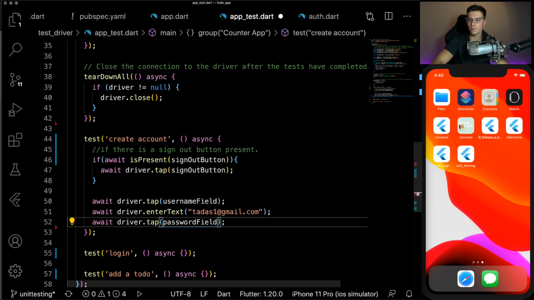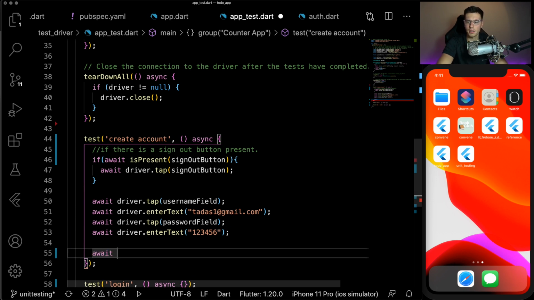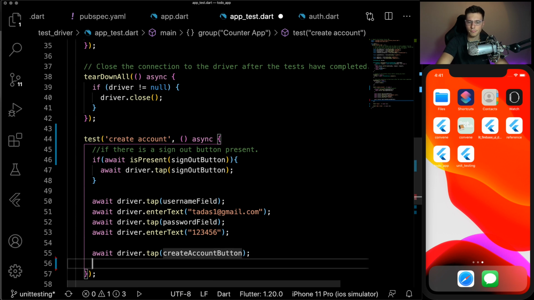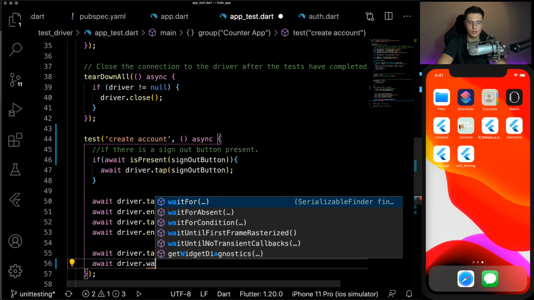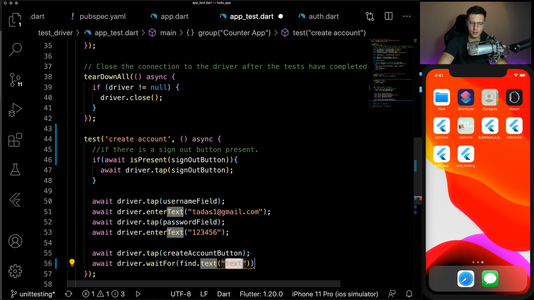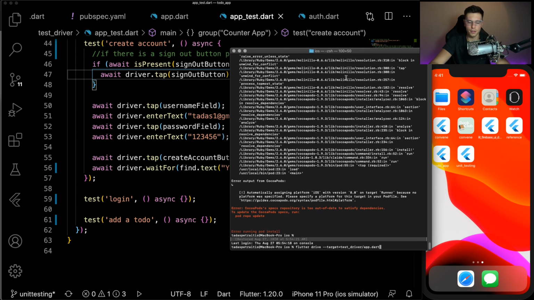So then let's tap the password field, enter the password, very secure, 123456, and then we finally tap the create account button. So that should have done the test for us. Now what do we do next? We just wait for the text called your to-dos. If you remember on the home screen, there was add a to-do and then there was your to-dos. So we find the text, we know this worked. And now this integration test is done and we can run it.